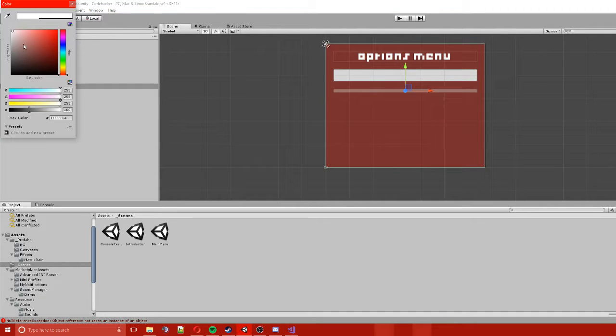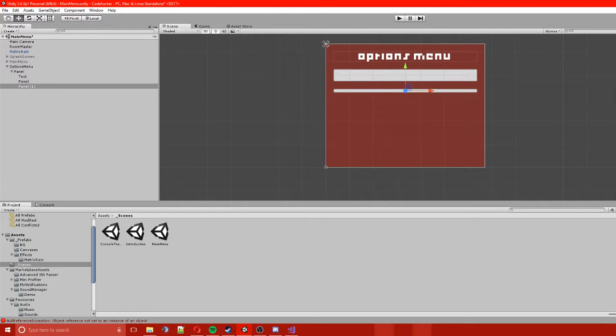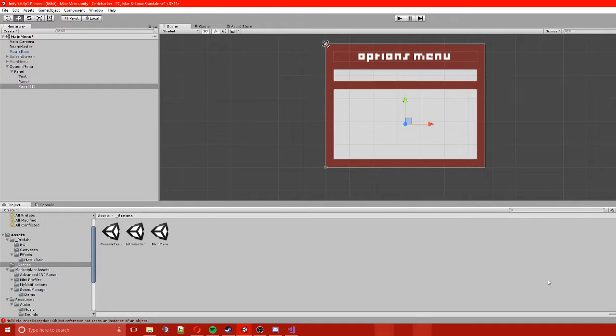Let's get rid of this. Make it entirely opaque so I can see better. And I'm going to grab this and just kind of go down like that much. You'll see what I'm doing in a minute.